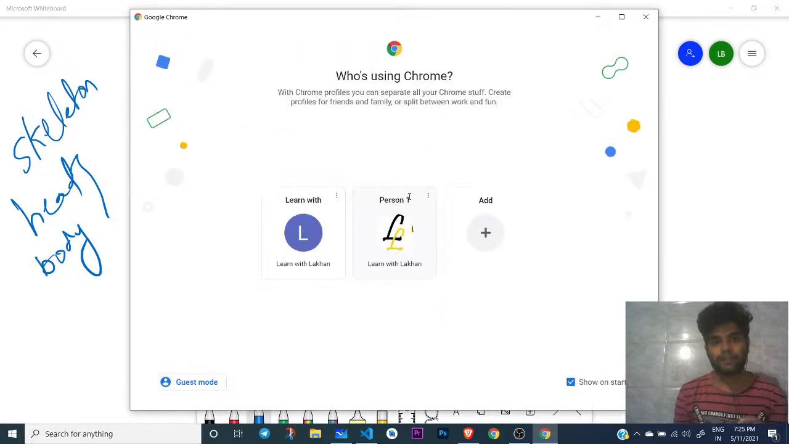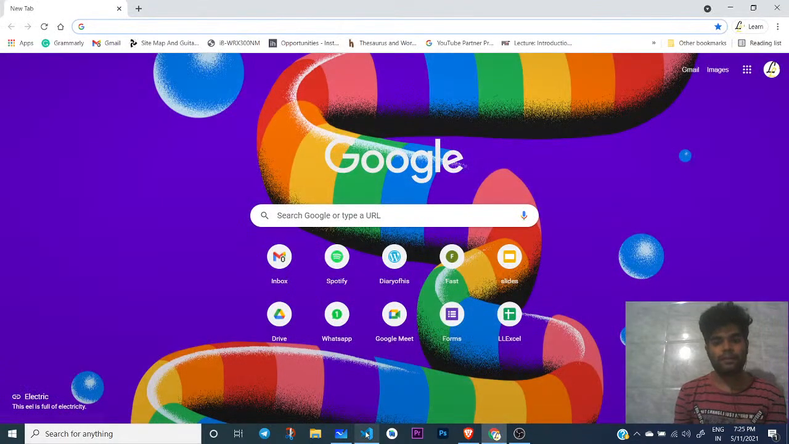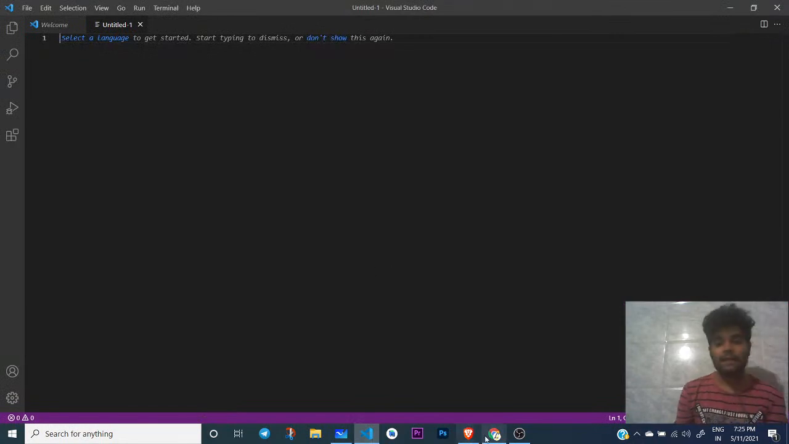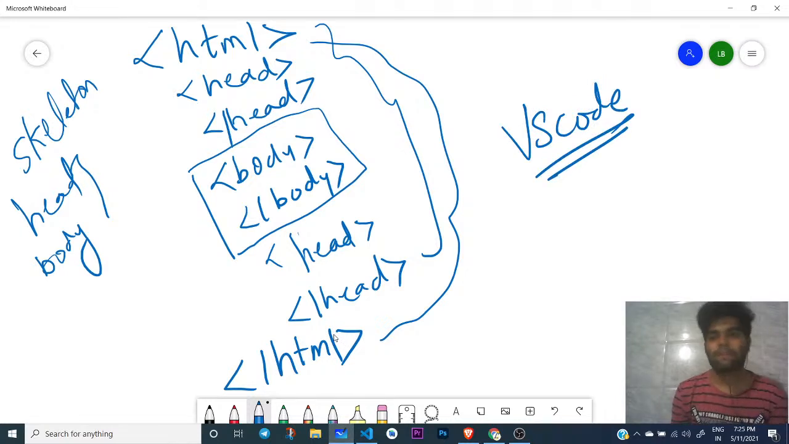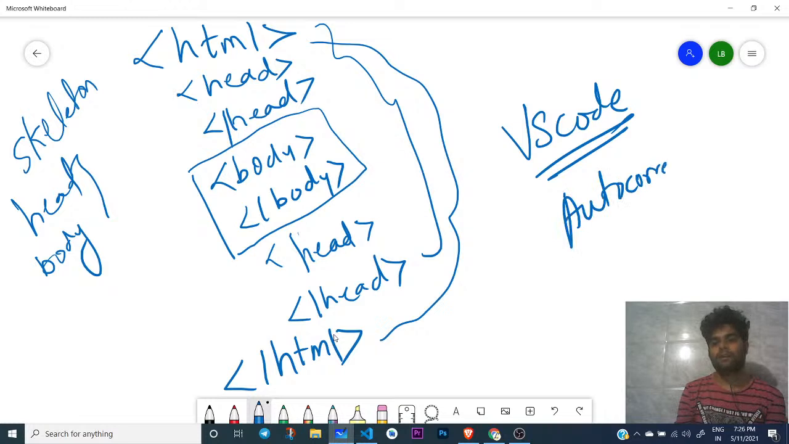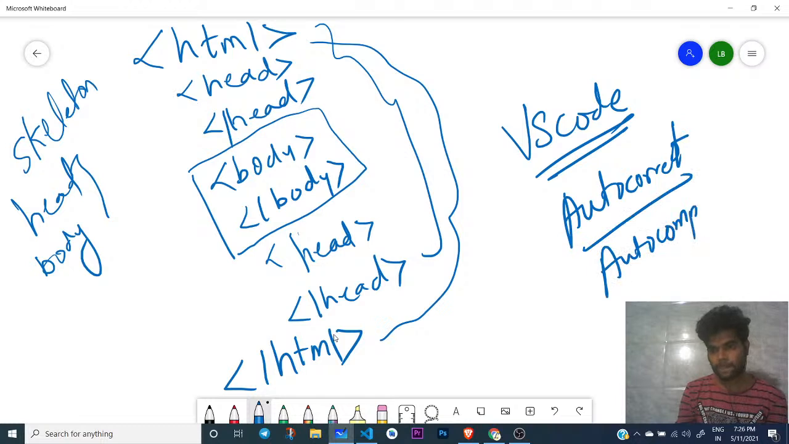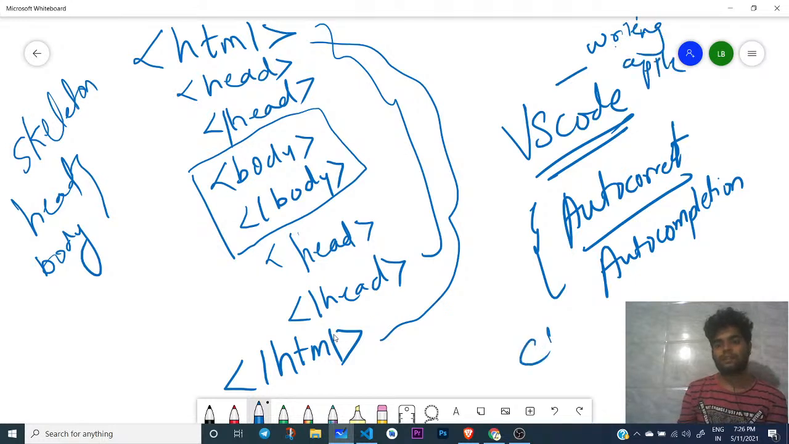Now I'm going to show you guys how to create an HTML file. I am using VS Code to write the code. Why? One thing, it gives me autocorrect and auto completion. These are the functionalities I love about VS Code. So that is why I'm going to use VS Code as the writing application and Chrome to view it.